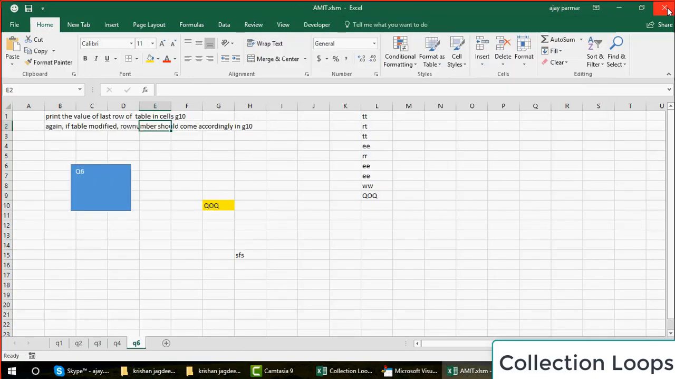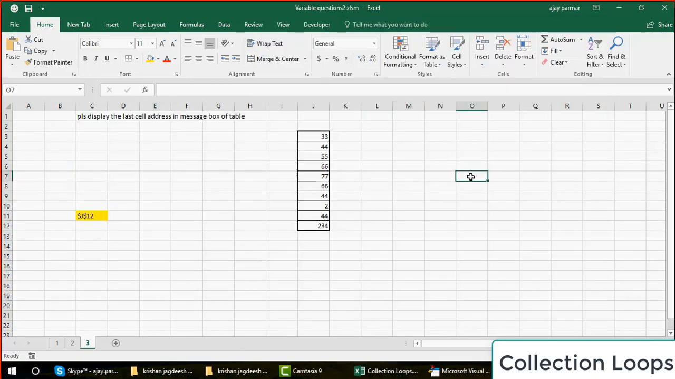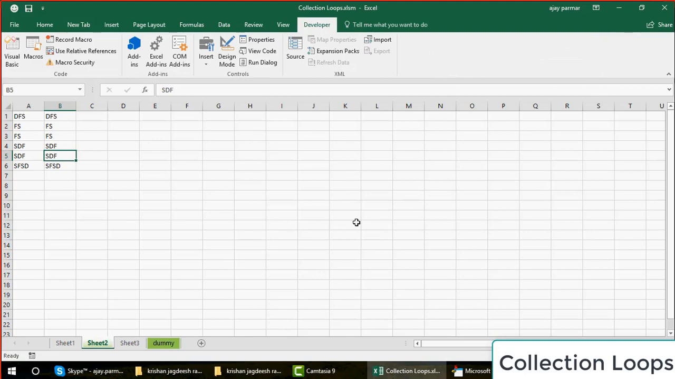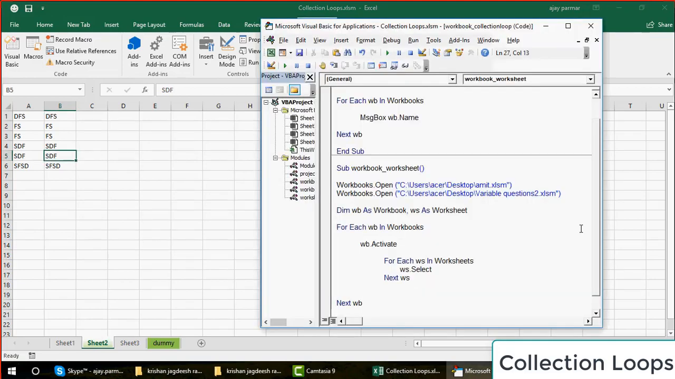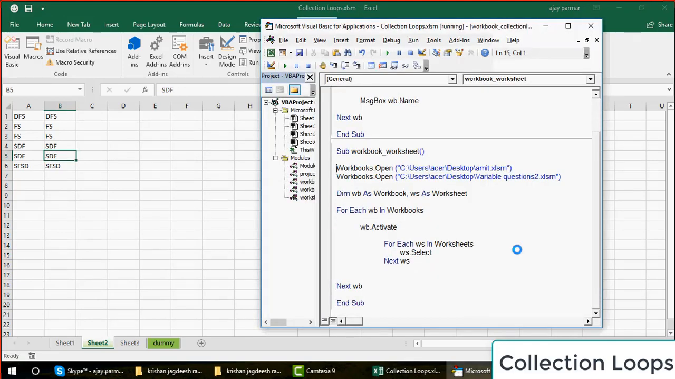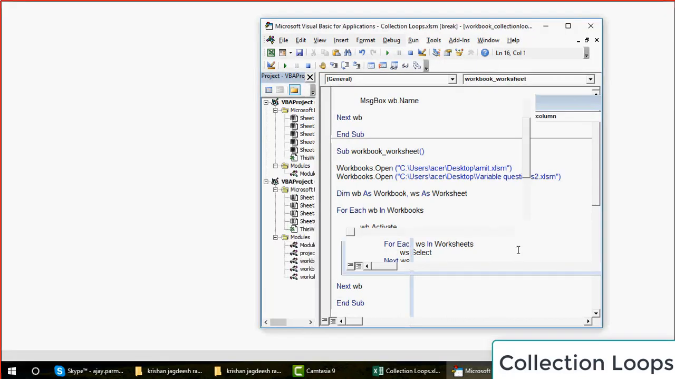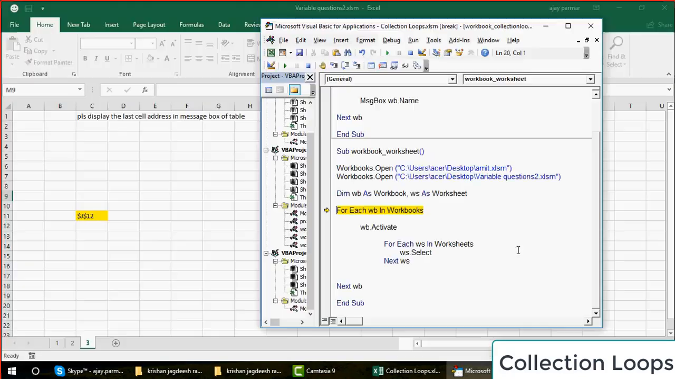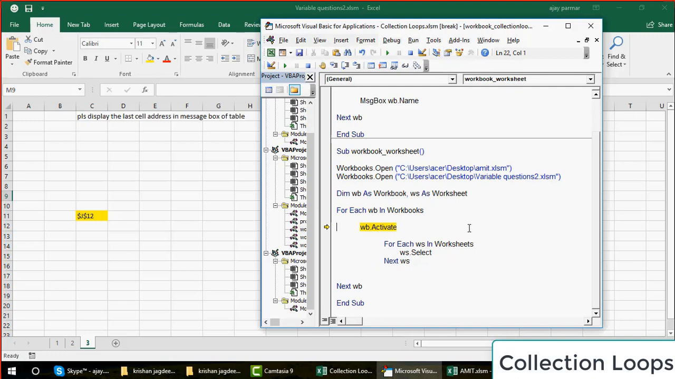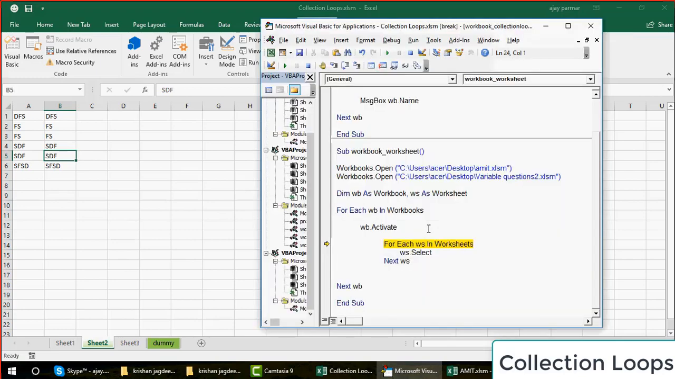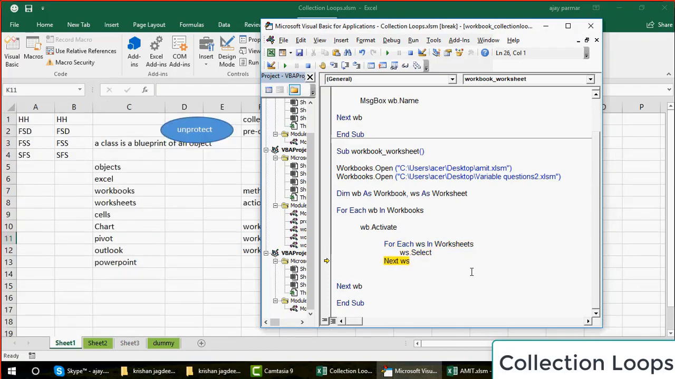So I go and close this again. So you're running a loop in a loop, you know. Now I go and run this. I just go and open the files. Both the files are going to be opened. Now For Each wb In Workbooks, so you can see that the last file is open as variable question. wb.Activate will take you to the first workbook, which is collection loop. Now once the collection loop is activated, this loop will fire. It starts selecting all the sheets of this file.